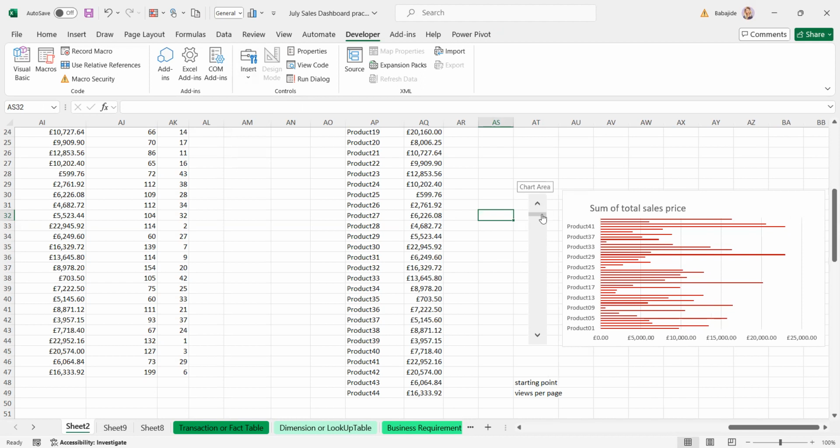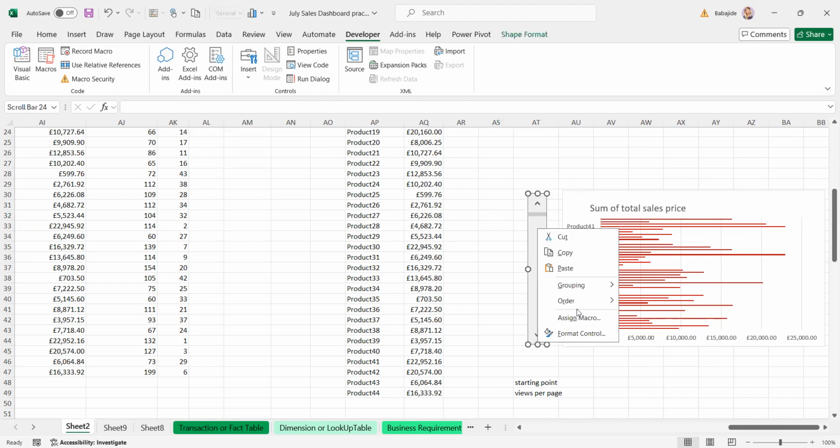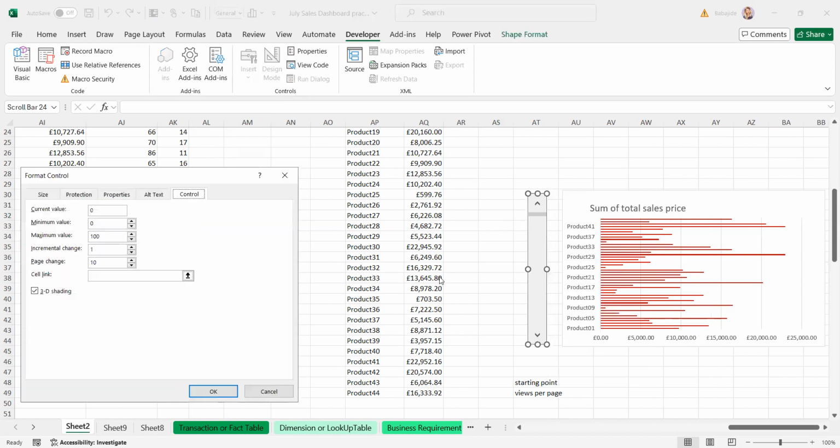To start with, we right click, go to format control. Most of the tools in the developer tab, we have to actually go to the control. Then the current value can start from 0. I'll explain what that current value means later. Then the minimum value, you can start from 0, or we can start from 1, because I love to start from 0. I'll tell you the reason later.